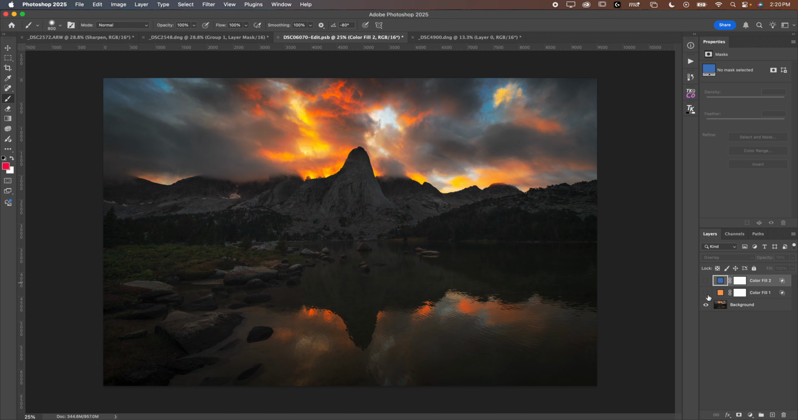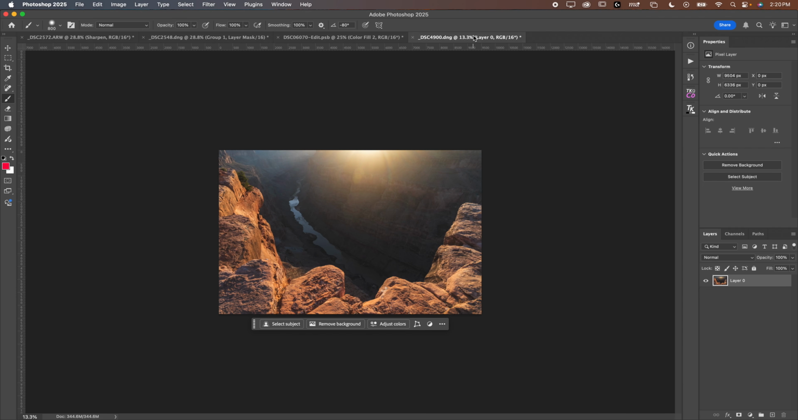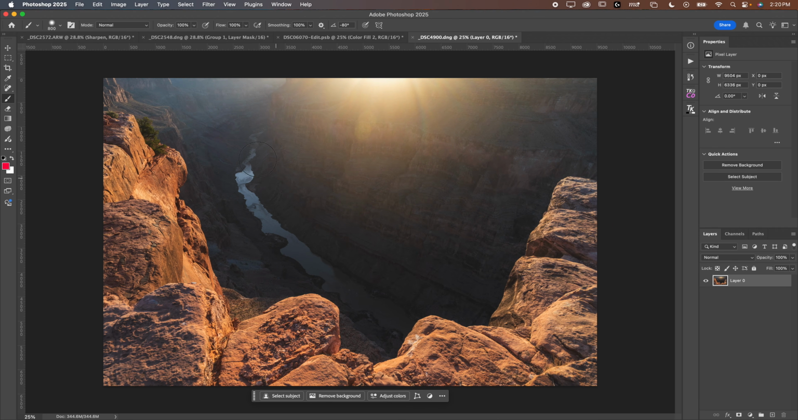So that's a really great way to tone your image and keep things looking realistic, because we still have this really warm sky, but now we have these cool shadows, and it really tones that image well. Now let's look at one more example here. This one doesn't have a sky, but it does have some glow in it.